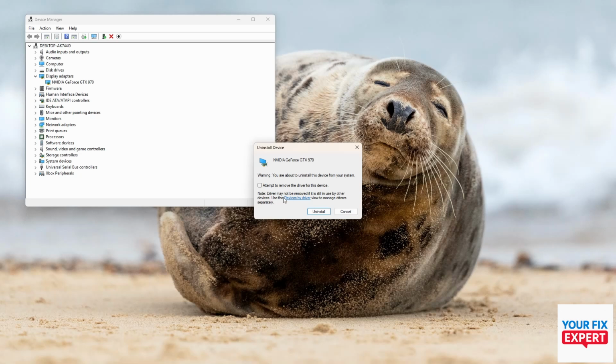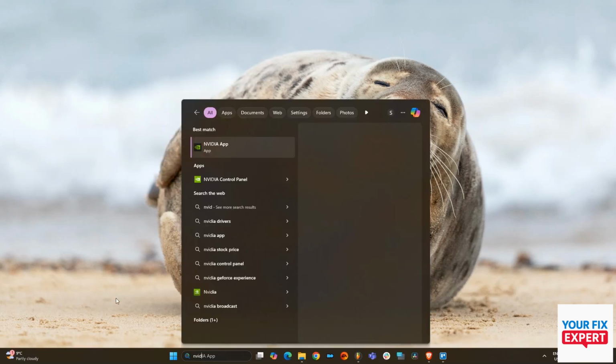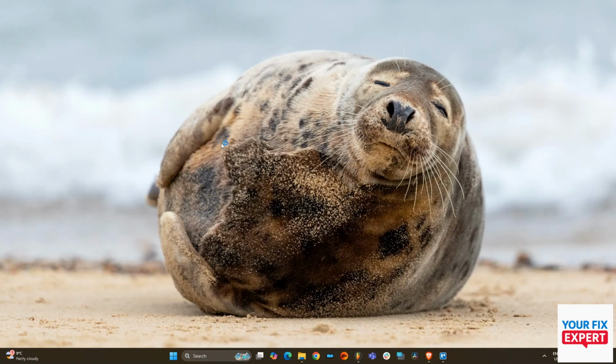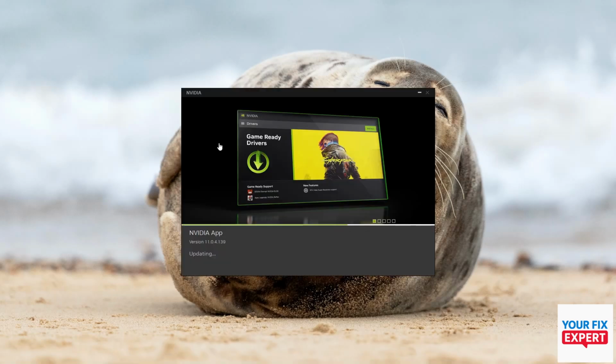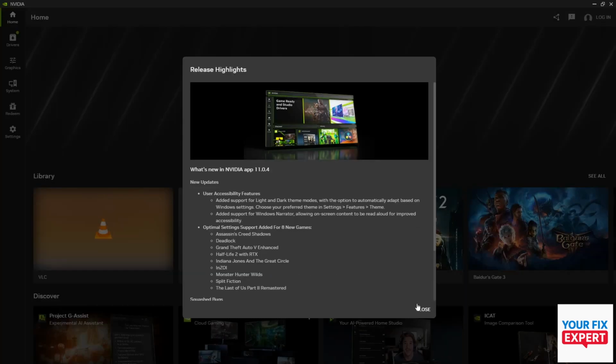If you did uninstall the driver, all you want to do is go to the Nvidia app. If you don't have it, go to Nvidia's website and download it. And as soon as you open up the Nvidia app, they will tell you if there are new drivers available, or you can just click on the driver option here, and again, it'll let you know. And that's all there is to it, guys.